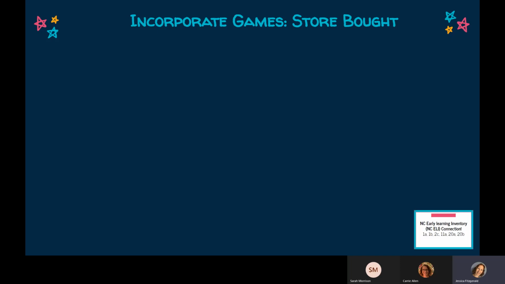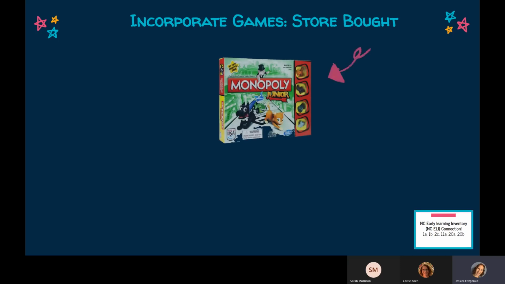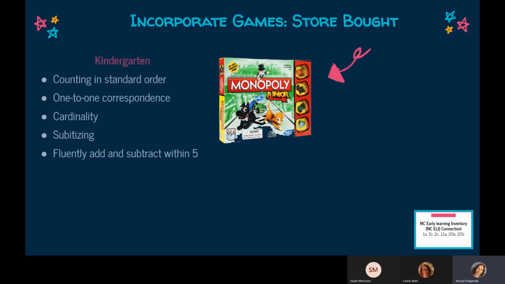Incorporating store-bought and/or teacher-made games in the classroom is a great way to address standards in a playful way. Let's start with a store-bought example, Monopoly Junior. While playing this game, kindergarten students will have authentic practice with counting in standard order, using one-to-one correspondence while counting, cardinality by stating how many they have counted, subitizing by immediately recognizing how many dots are on the dice, and fluently adding and subtracting within 10 when paying double rent on properties.